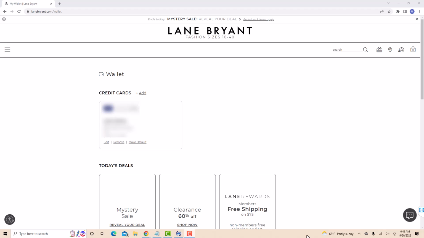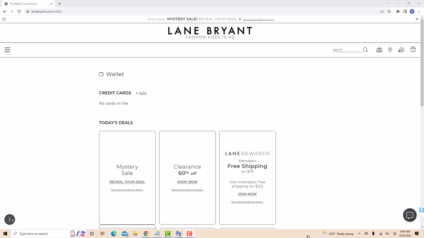Here, you will see the list of your payment methods. Now, click on the Remove button under the payment method you wish to remove. That's how you remove a payment method from your Lane Bryant account.